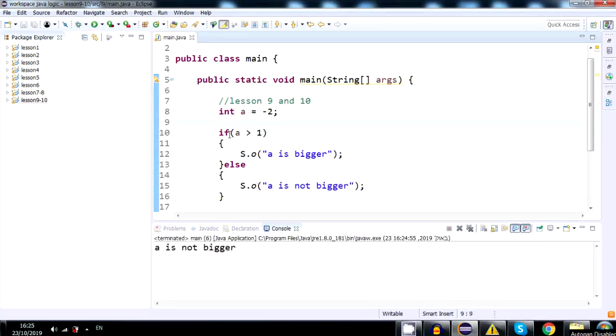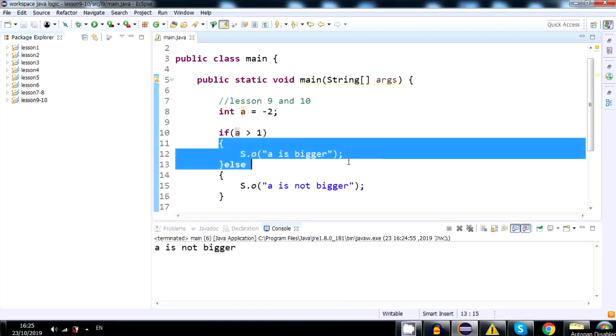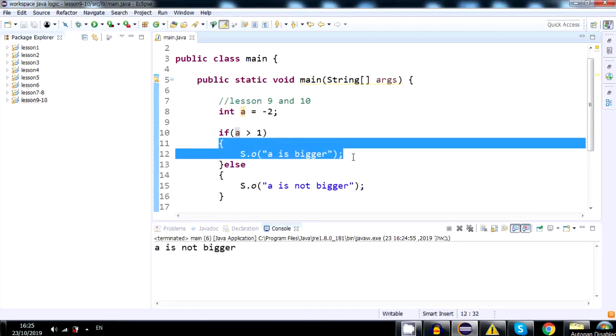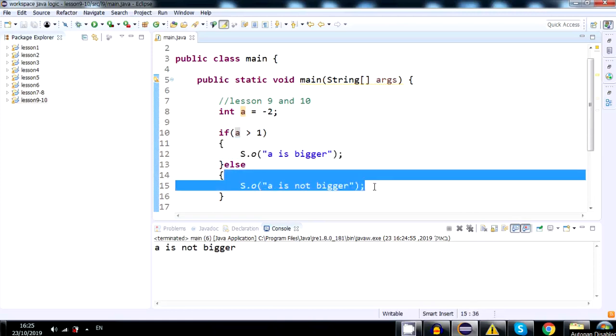So what happens here is that the Java compiler first goes for this condition, and it sees that it's not true. This statement is not true. A is not bigger than 1. So it doesn't enter here and run this code. In this case we have 1 line of code. In other cases you might have 10 lines of code or more or less. So it skips this and it goes here.